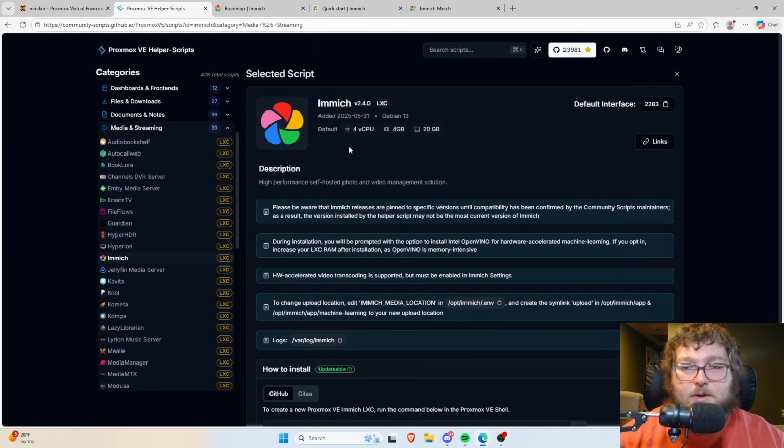I'm going to run it. If we come back over to the Immich helper script, if we look at the default specs they give it, it gives it 4 cores of CPU, 4 gigs of memory, and 20 gigs of disk. I'm okay with all of these except the 20 gigs.